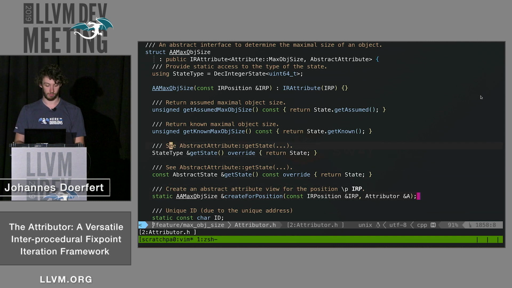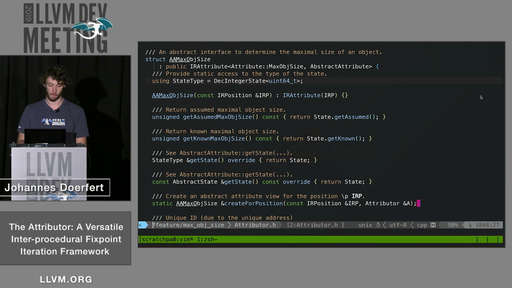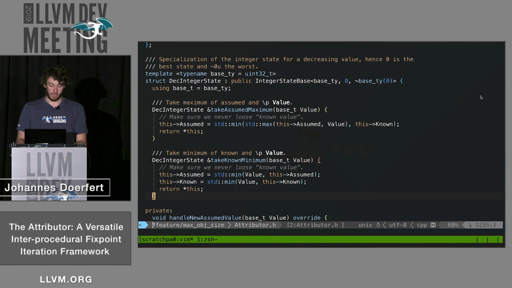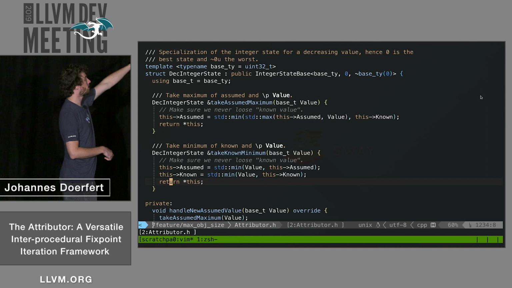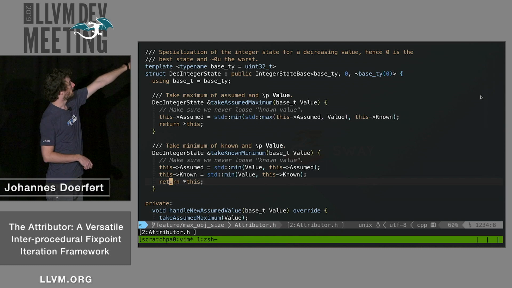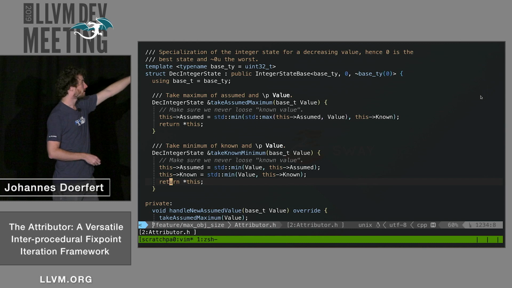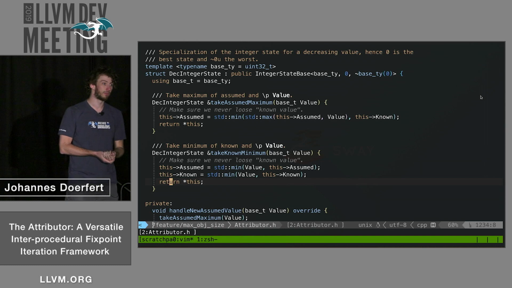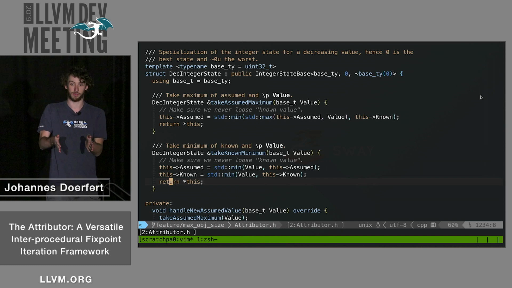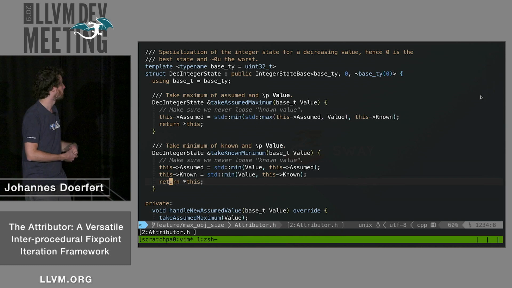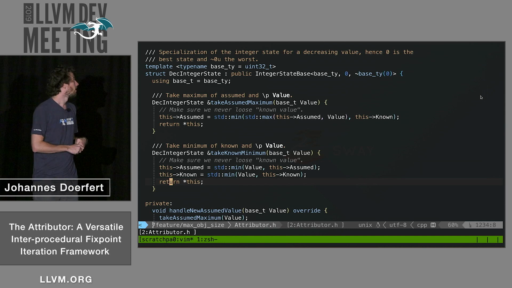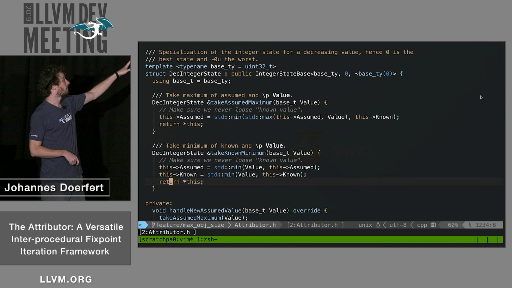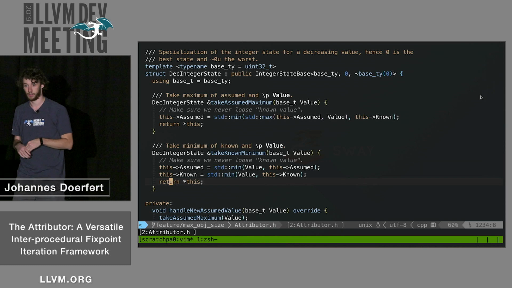So if you want to look at them, we can go here. This is the interface for the decrementing integer state. It is an integer state base, which we can look at in a second. If you look at how it inherits from them, the first 0 means the best potential value. Like if the object has a maximal size, 0 is the best thing. And the second, bit inverse 0, means the worst value, like kind of infinite, the biggest thing that we can have. And then you can take an assumed maximum and a known minimum.